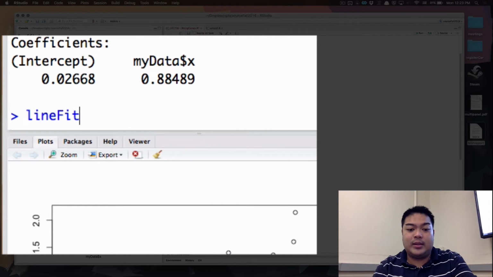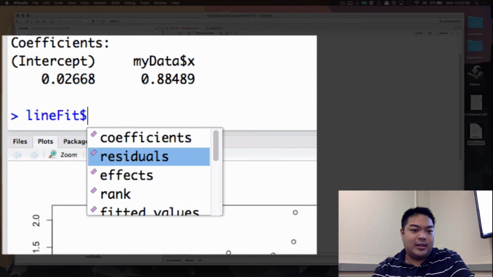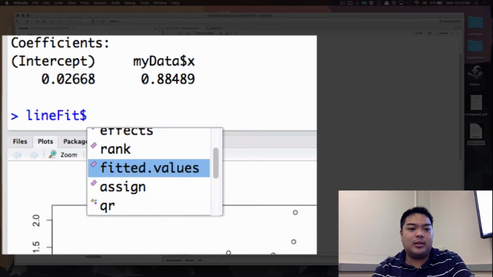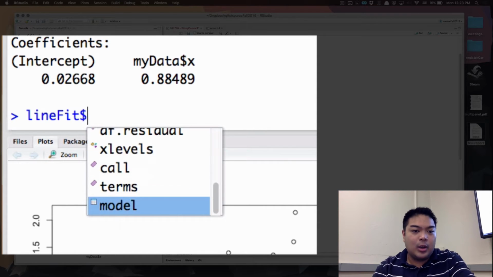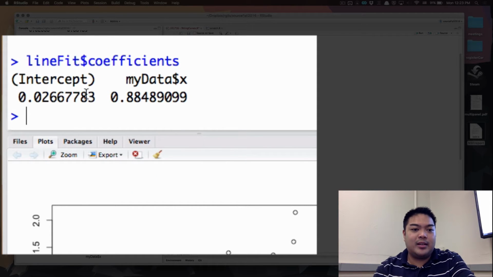And the reason why this is cool too is now there are things hidden within this fit that you can recover. So now if you do a $ sign, you can see that, oh, there are things in here like the fitted values and QR. It has something to do with the decomposition of the matrix. But coefficients is usually what we're after, right? So now if we do coefficients, we see that, oh, there's the intercept and there's the slope.